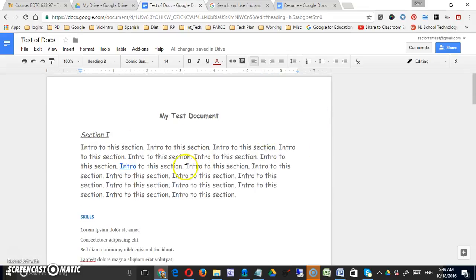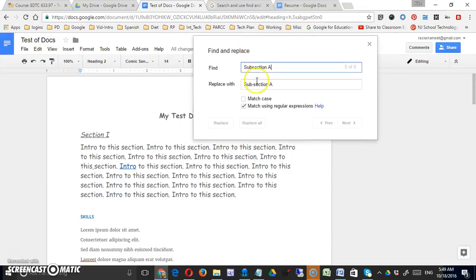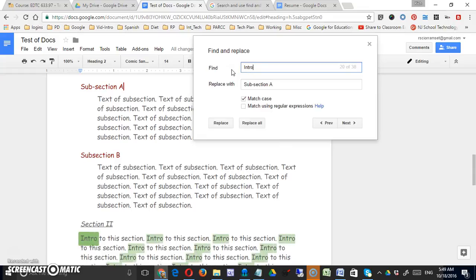Okay, let's try a larger selection here just to show you the power of this. So we're going to say find and replace. And I'm going to make it case sensitive. And I'm going to look for the word intro. And you can see that I'm currently on number 28 of 38. And I'm just going to replace that with an all cap INTRO. It's telling me that there are 38 instances.